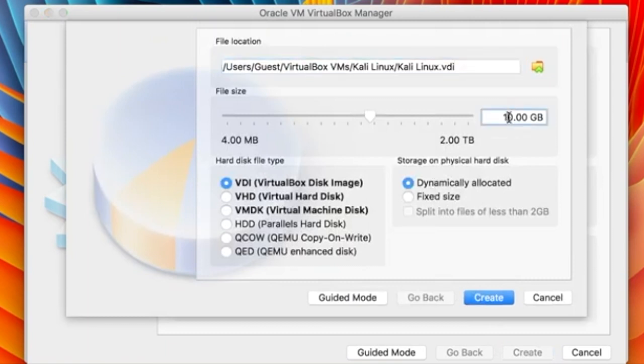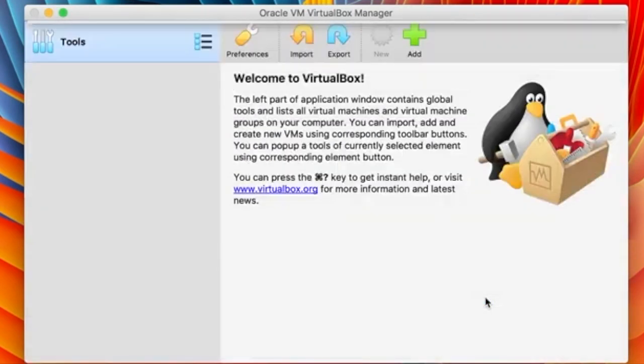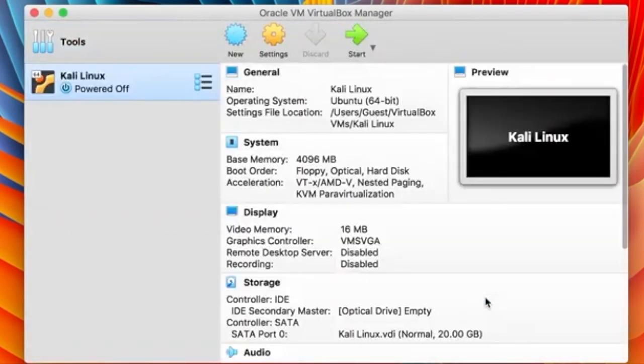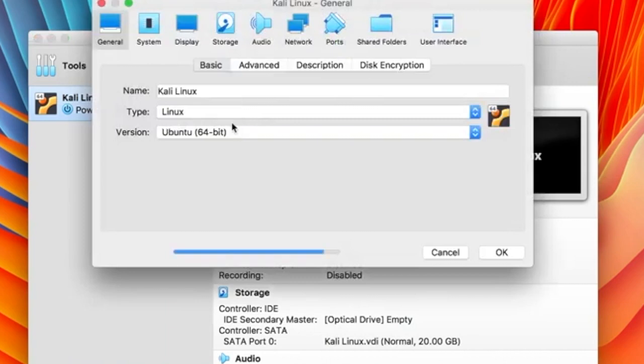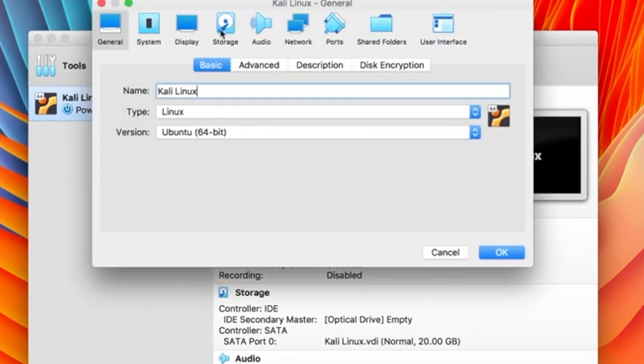Here the memory size also depends on you, but I'll say 20 GB is more than enough. So go with the 20 GB option and hit create. Now, to add the image, go to Settings in the top bar. Now here click on Storage.